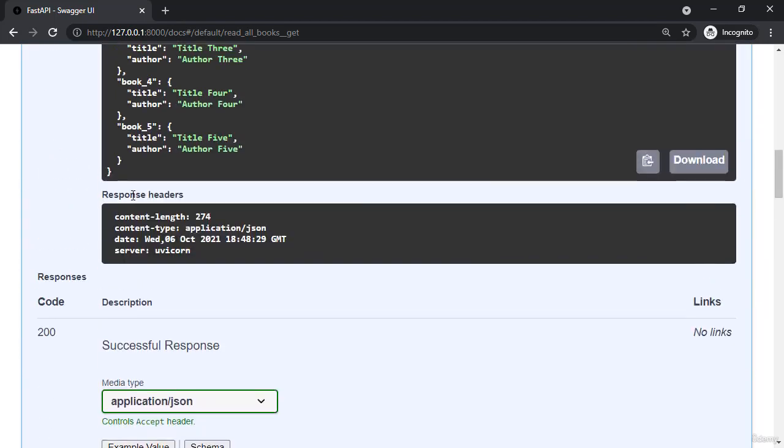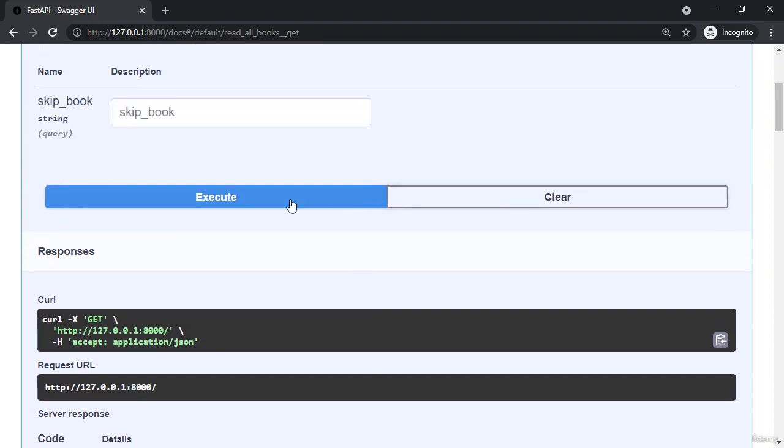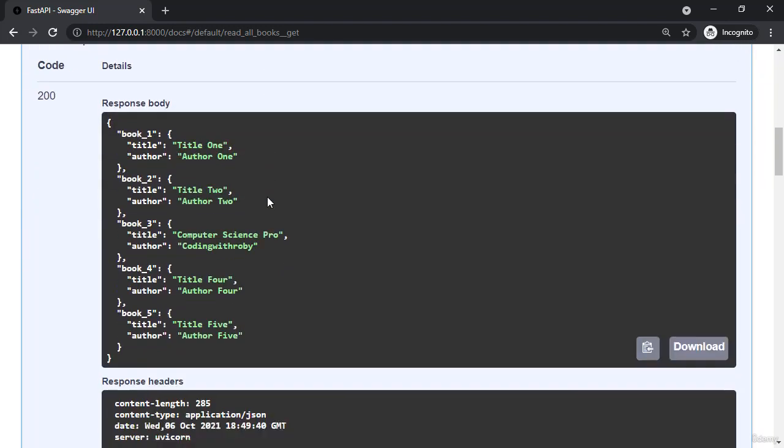If we scroll back up to this get command, and we re-execute this call, we can now see that book 3's title is Computer Science Pro and author is Coding with Roby. So we successfully implemented a put request with a path parameter and two query parameters that were able to update and enhance book 3's title and author.